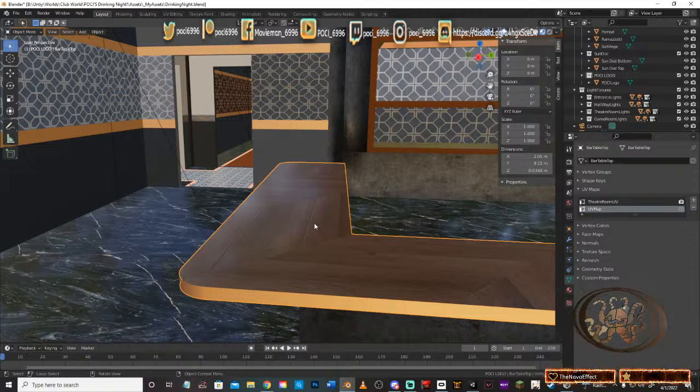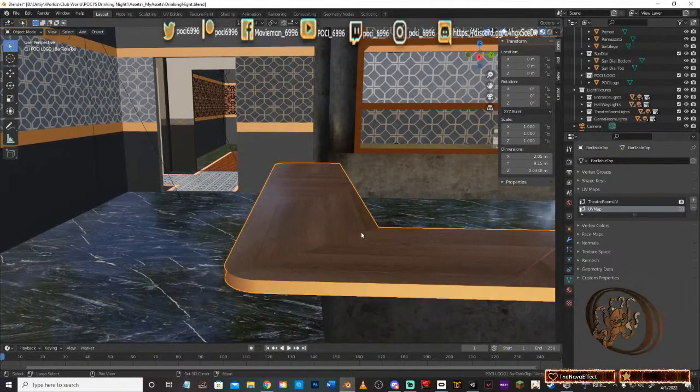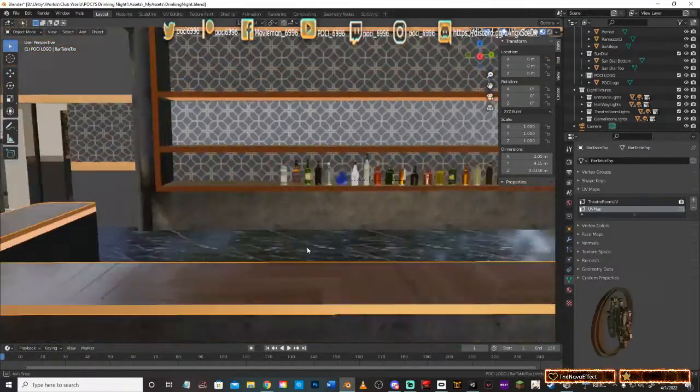I'm pretty sure I can select everything in Blender or in Unity and just change the UV map of all of them, which one's active, but I don't know, I forget.